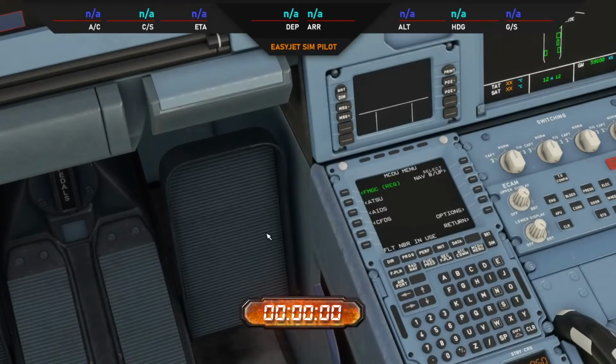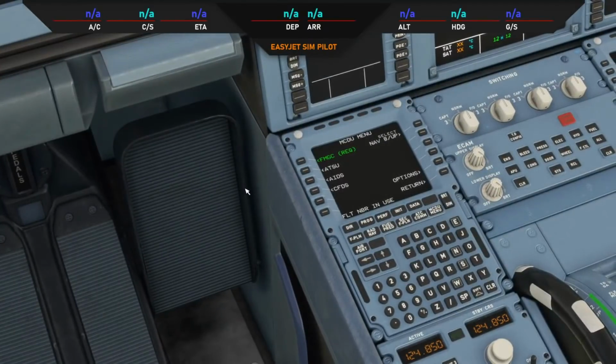So that's fine. Is the chrono still on the screen? I'm sorry about that. Let's get rid of that. There we go, that's gone. Okay, so let's have a little look at setting up Simbrief.